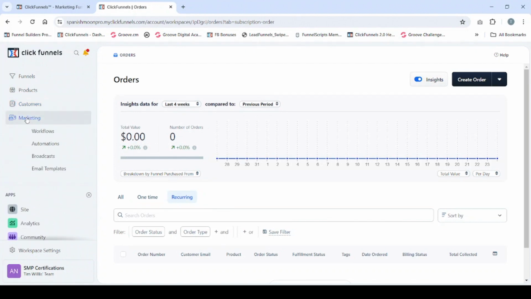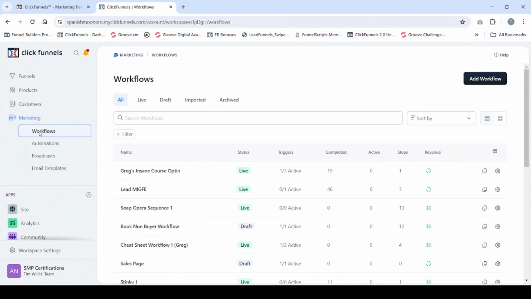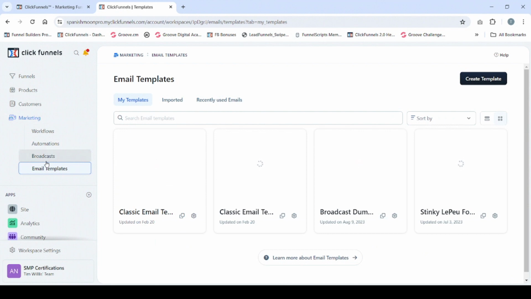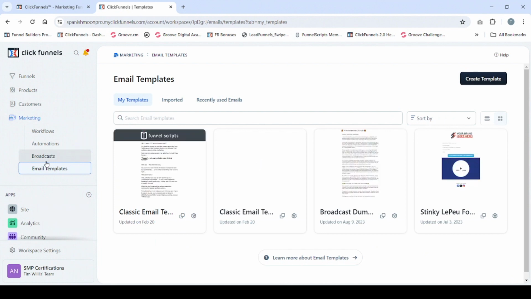And then we have marketing, which has to do with your email sequences and your workflows. So we have our workflows here, and you see we have all of these workflows for email sequences. And again, you can click it on card view if you want to. In fact, I kind of prefer this one on card view, so I'll probably leave it like this after it loads up. And then of course you have your automations, your broadcasts, and your email templates in here. And so that is going to be your marketing section.